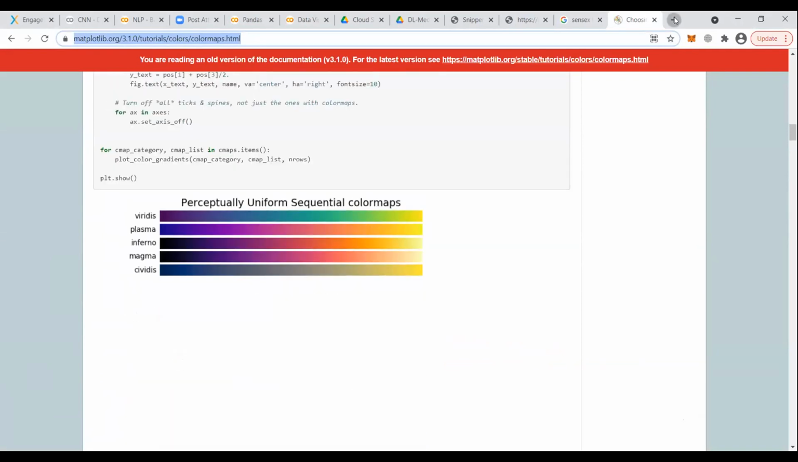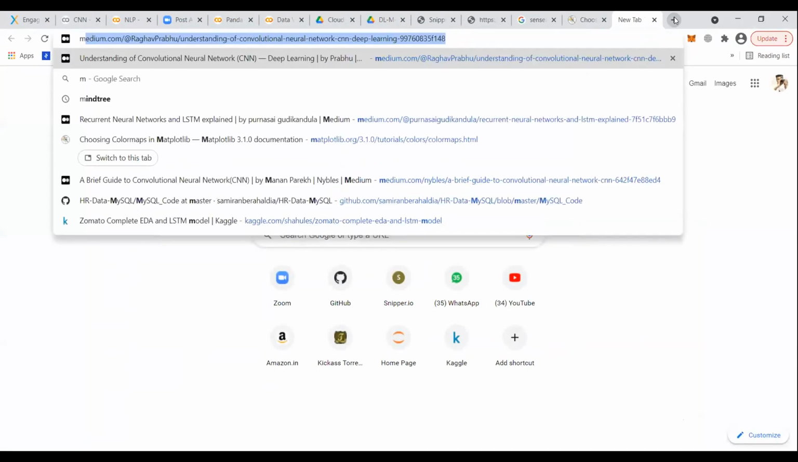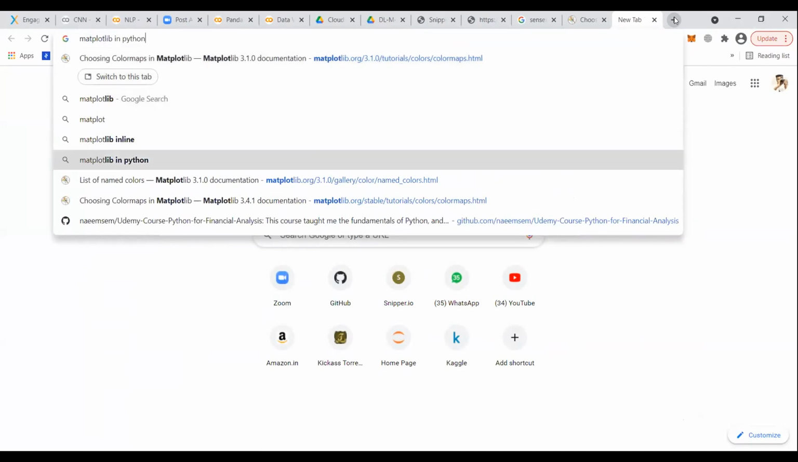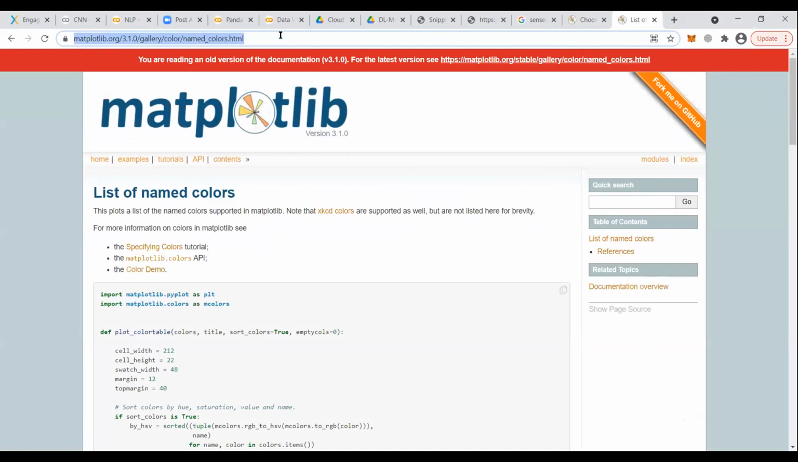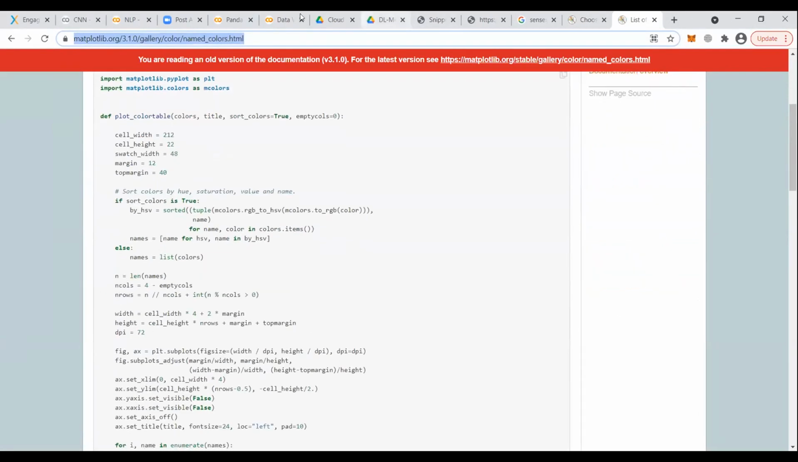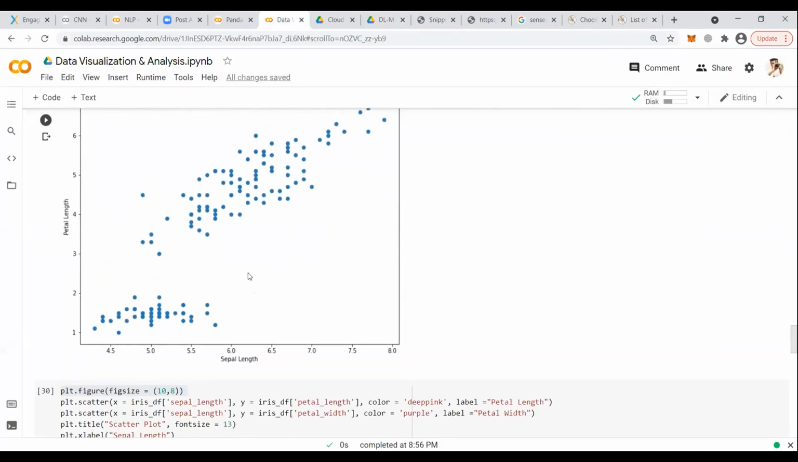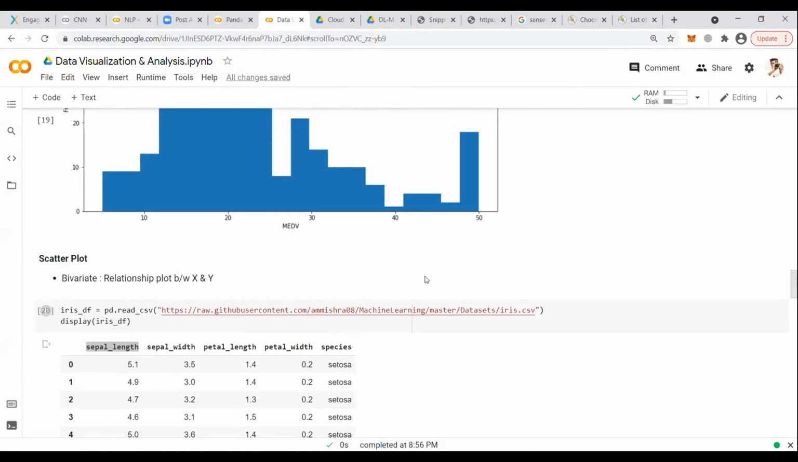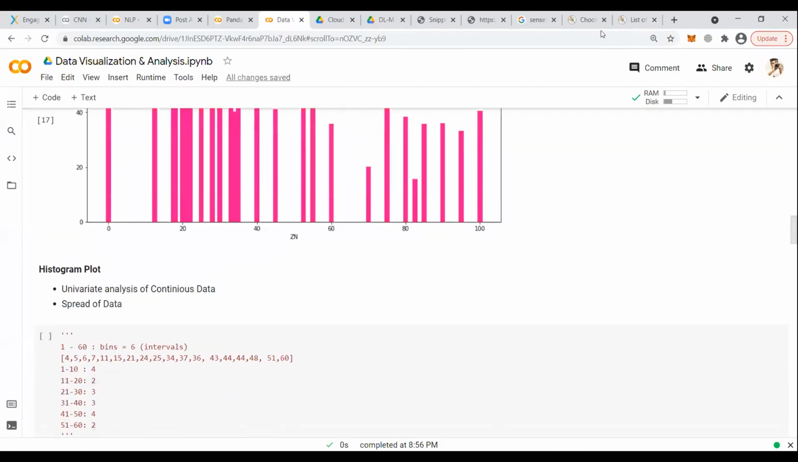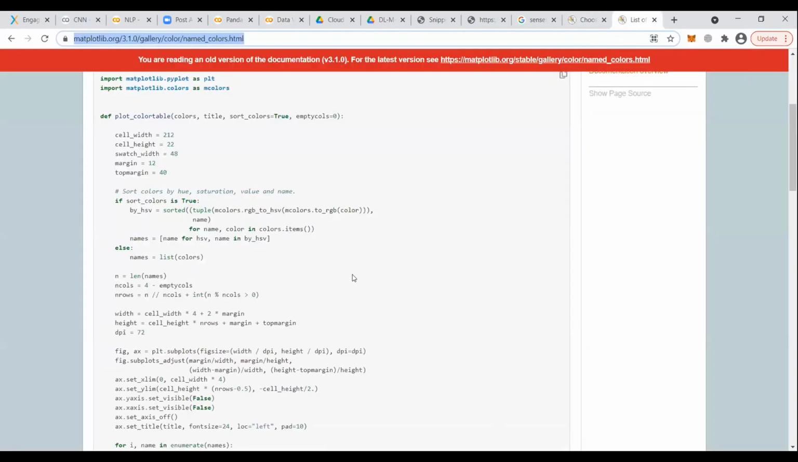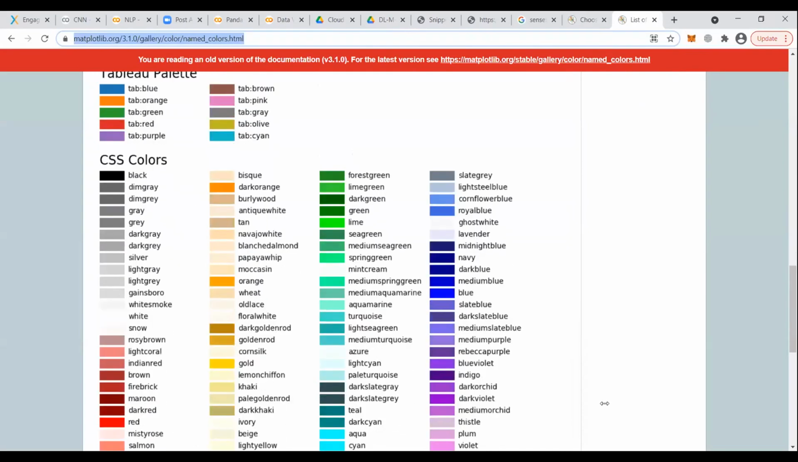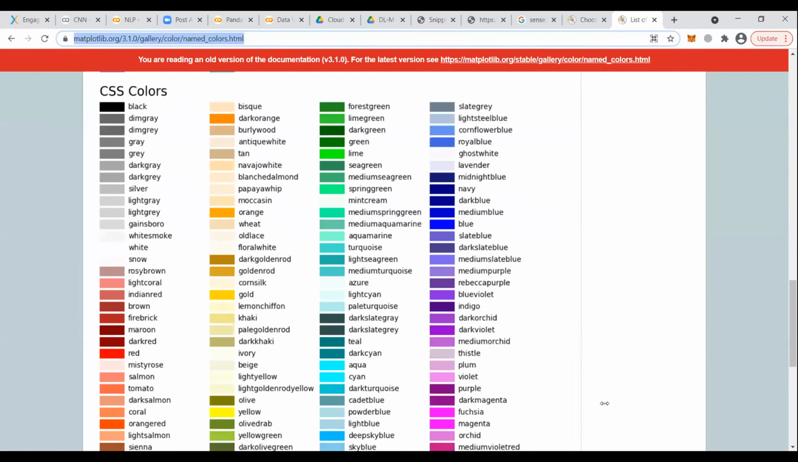Next part. Color names. Suppose I'm using deep pink. I'm using a color name like deep pink. I'm using violet. I'm using purple. Instead of using the default settings, I'm customizing the code. I'm customizing the colors. From here, you can take the colors. These are two useful.